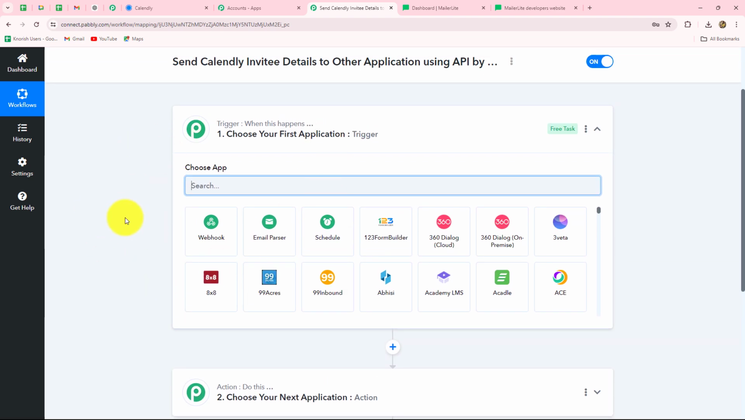Now let's suppose, because we want to set up a connection between Calendly and some other application with the help of API by Pabbly.